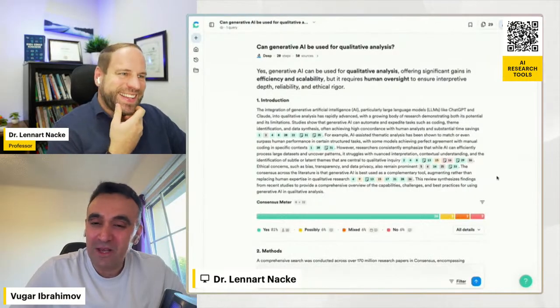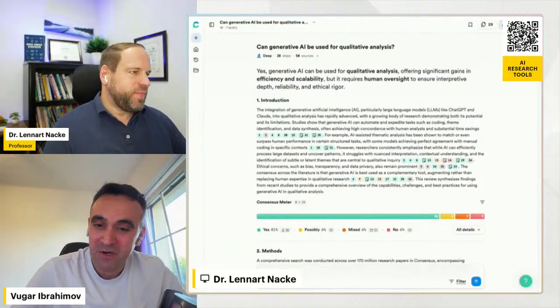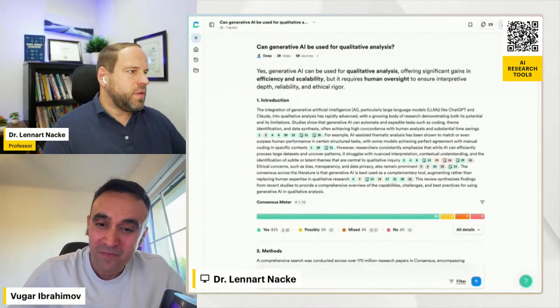With Consensus you can do three types of research. With the quick version, it's only 10 papers. The pro version is only 20 papers, and the deep research only does 50 papers.